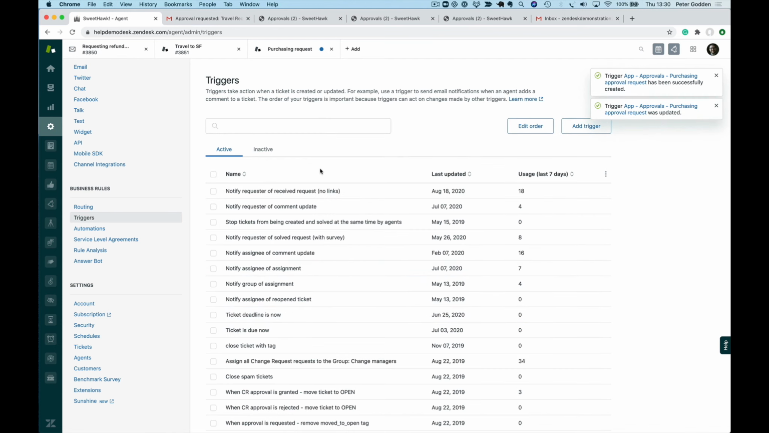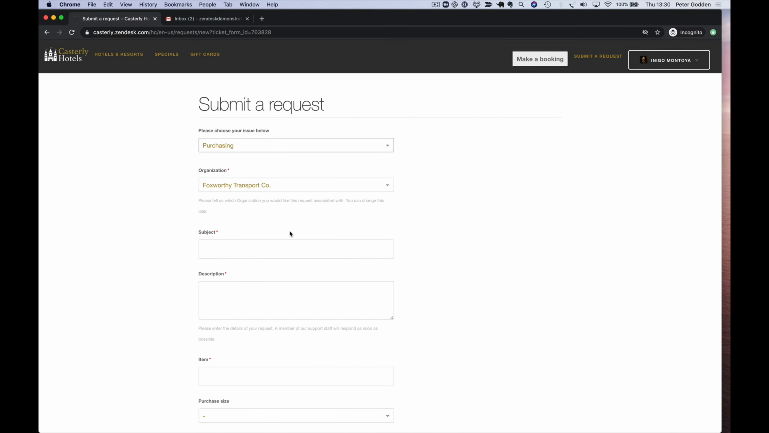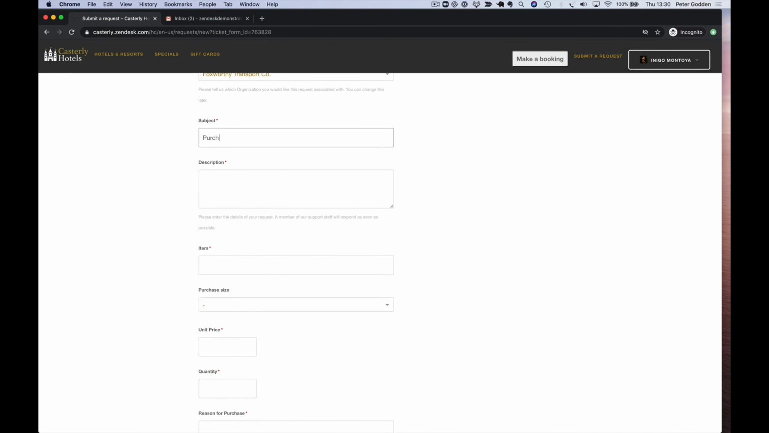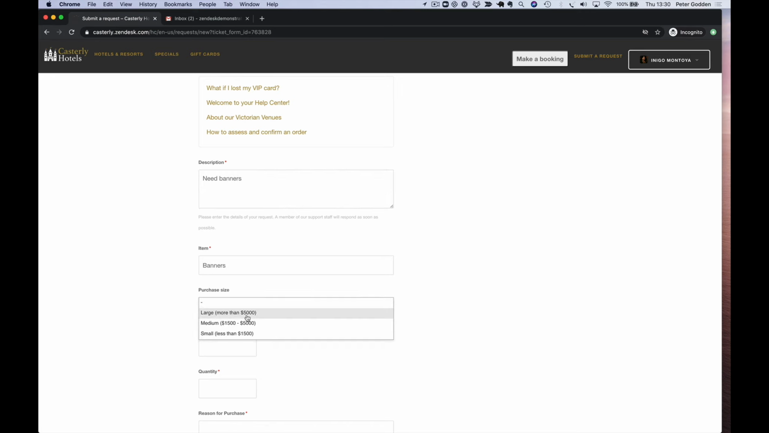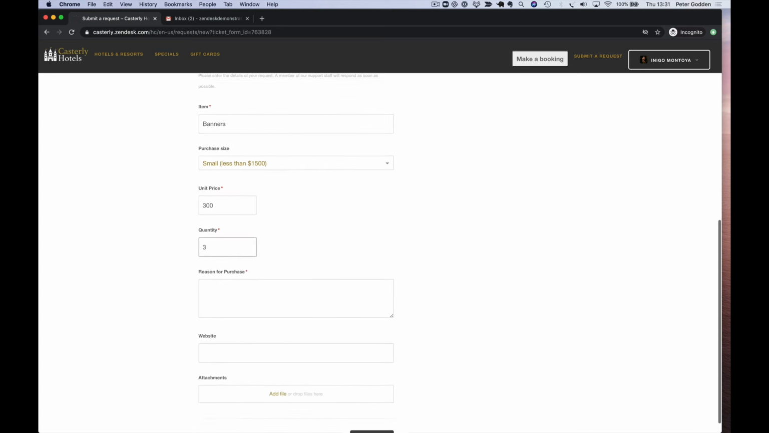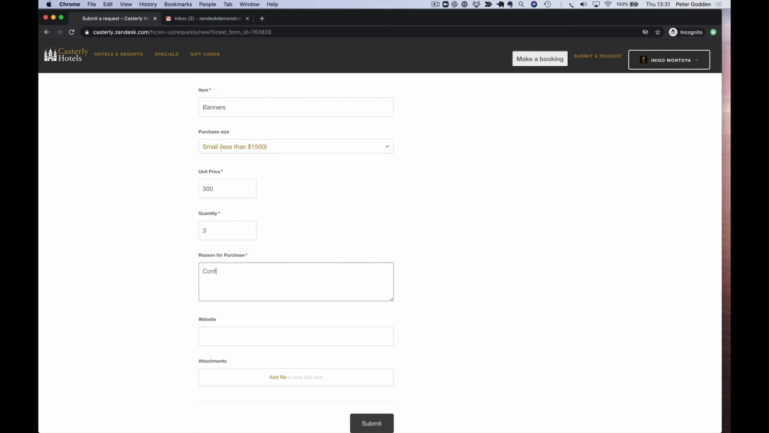So now, if I was to submit a ticket through the Help Center like so, I can just say purchasing request, need banners, we want some banners, we want to purchase, well, it's not going to be more than 5,000, maybe it's a small one, so we're at $300 for 3 of them. Conference. And these fields, once again, are just regular Zendesk fields that we're filling in, that we've made as required by the end user filling out this field, and they can submit that.